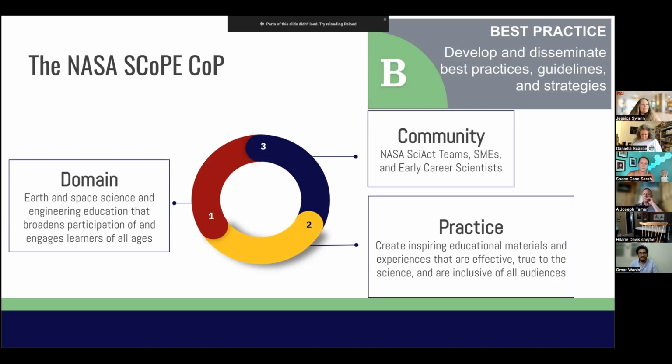Secondly, it's our community. So our community is composed of, as I've mentioned, all of the NASA SciAct teams, subject matter experts, and then early career scientists. So we work with grad students, and we also work with PhD candidates all the way up through postdoc and beyond. And it is our ultimate practice within the group to create these educational materials that are inspiring and effective, and they're true to NASA science.